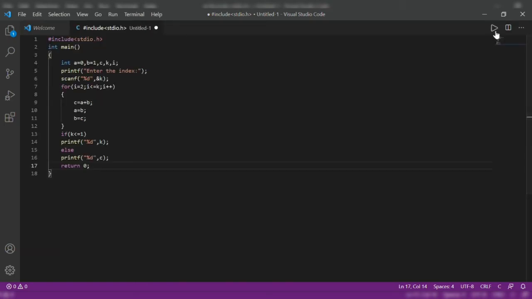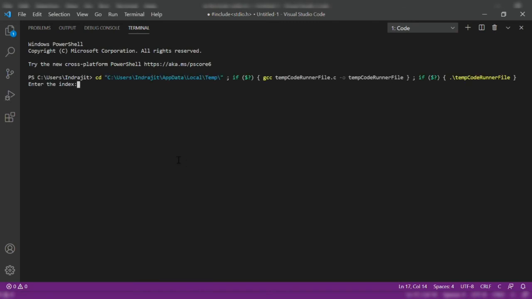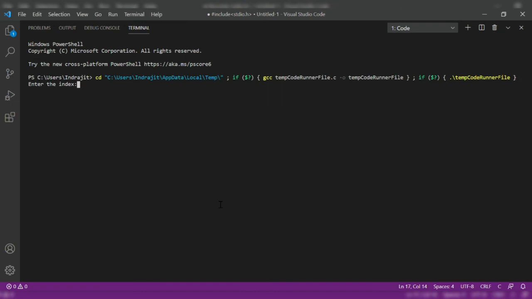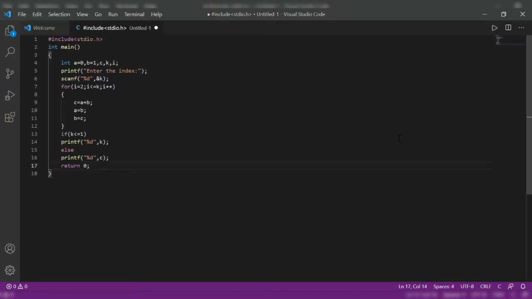Again I will run it. At index 1, the Fibonacci number is 1. At index 8, the Fibonacci number is 21. So the code is working correctly. And now I'm going to discuss how it is working.